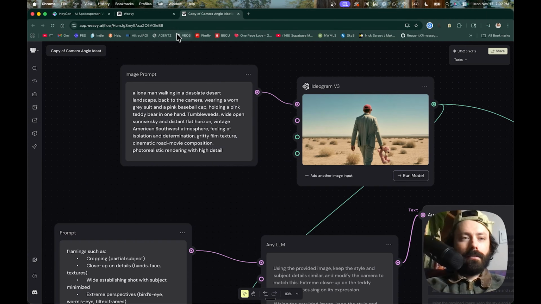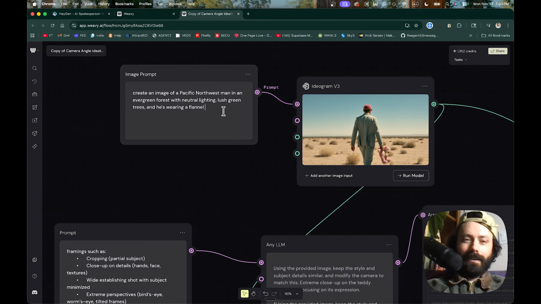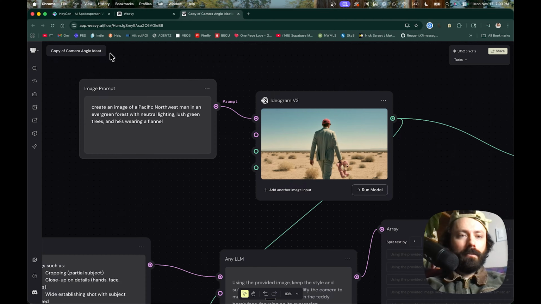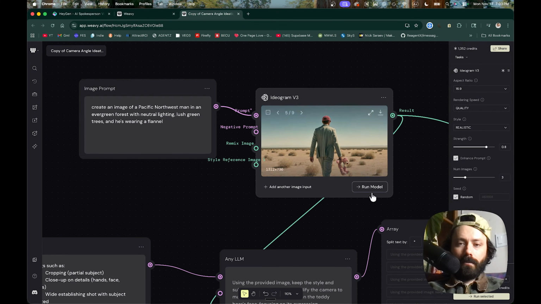No pun intended. All right, create an image of a Pacific Northwest man in an evergreen forest with neutral lighting, lush green trees, and he's wearing a flannel. All right, let's see how that goes. This is actually my first time running this workflow, so let's just see how it comes out.